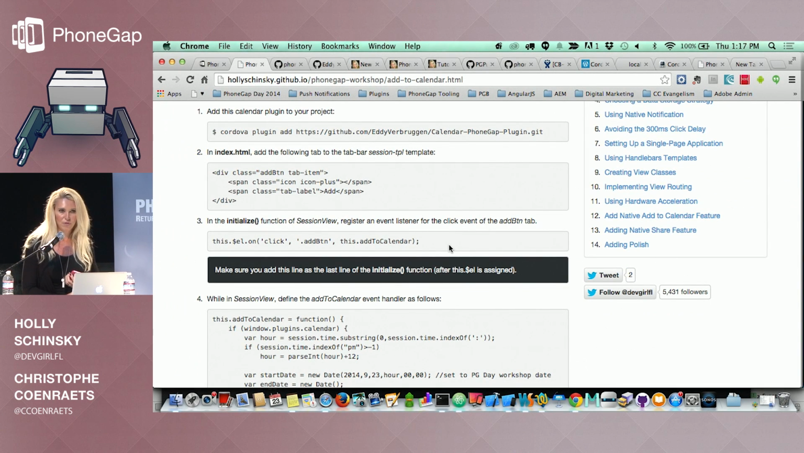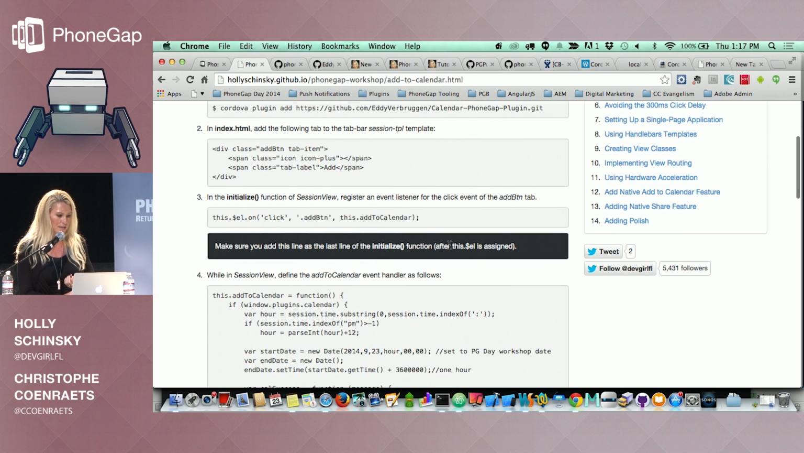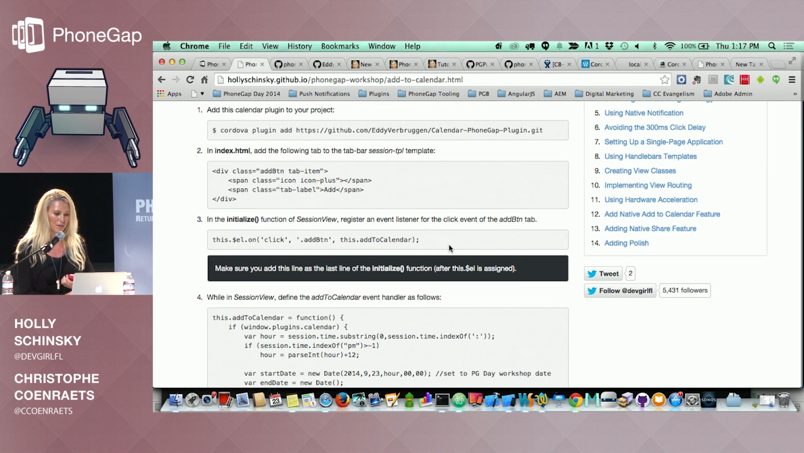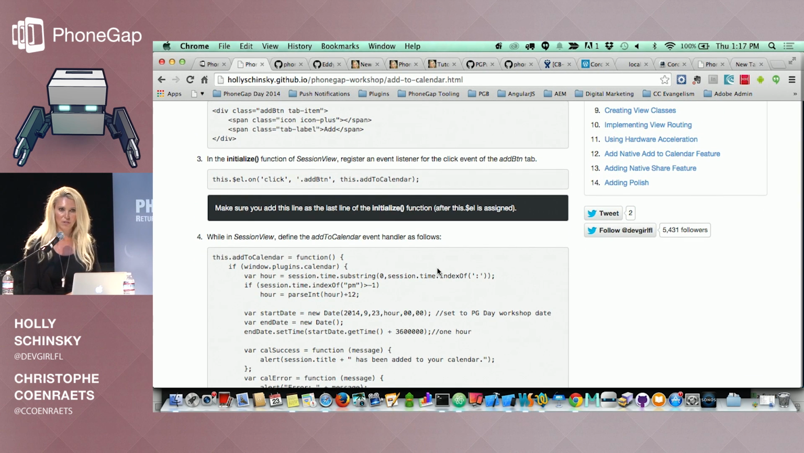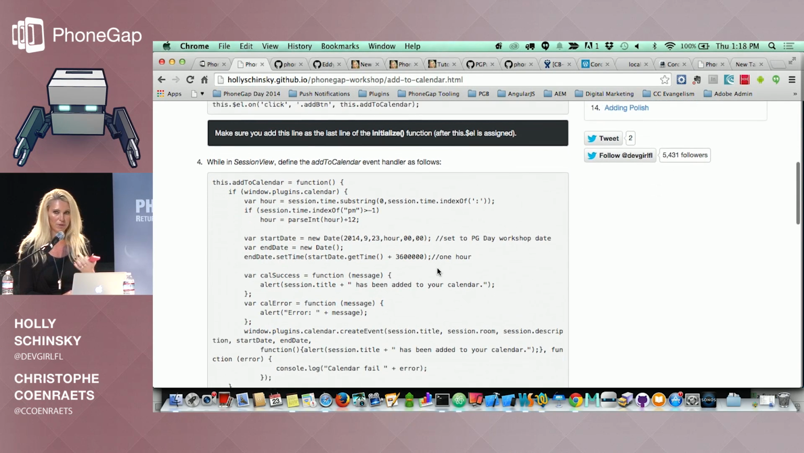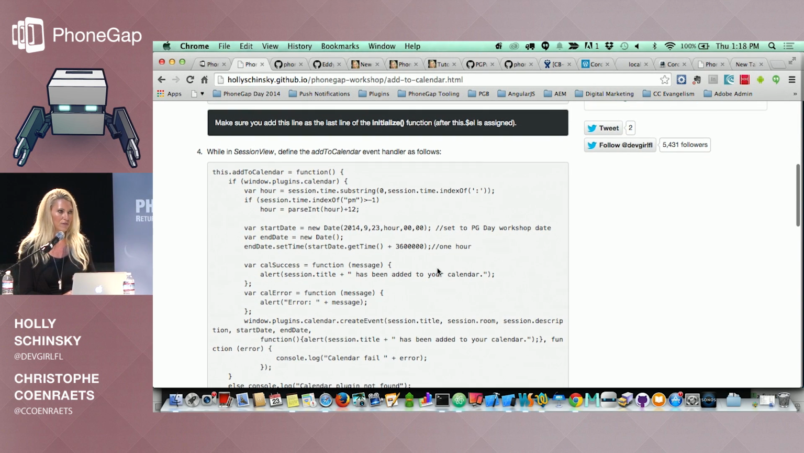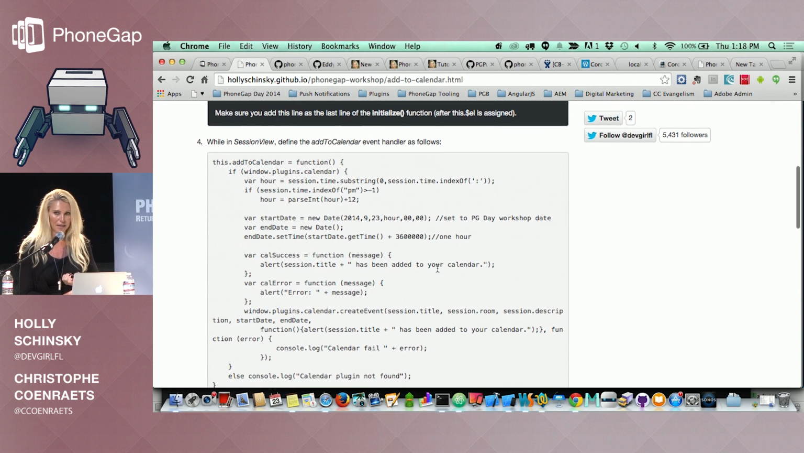So if you go back into the tutorial, in step 2 there, I'm just adding the tab, and this is using the Ratchet user interface to add that. So that's in the index.html in the project that you downloaded. And then in the initialize function in the session view class in sessionview.js, we're going to actually add a click handler to handle that tap on the add button. And then while we're in there, we're going to handle the event. So what do we want to do when it's clicked? We want to add to the calendar.